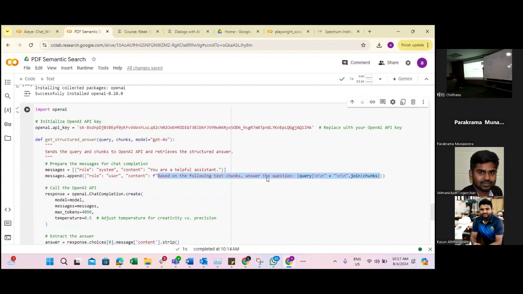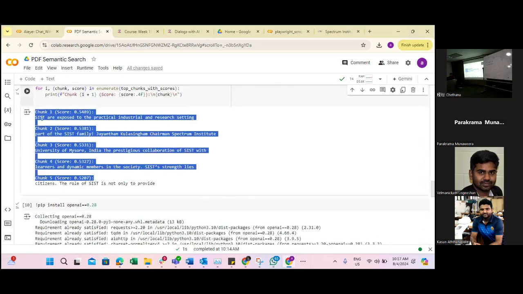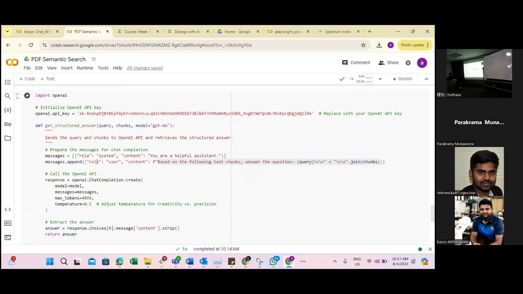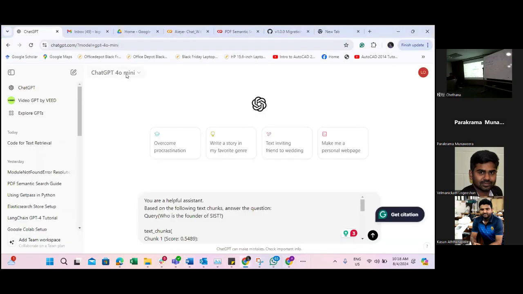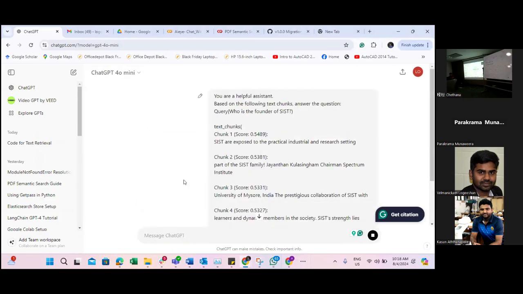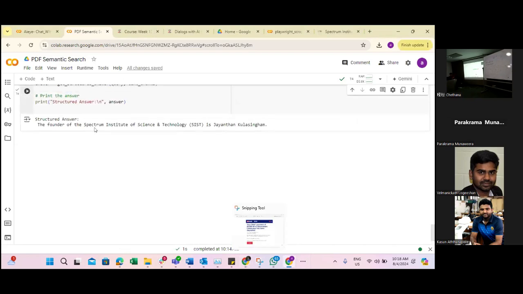Based on the following text chunks, answer the question. So this is the query and these are the joined chunks. What are the chunks that we have retrieved? These are the chunks that we have retrieved. So it goes to the GPT. In the backend, we are using the API key over here, 4o model. So now I'm going to the GPT. I have the paid version, 4o mini. I'm going to enter this. The answer is: the founder of SIST is Jayanthan Kulasingham. This is what you got over here.